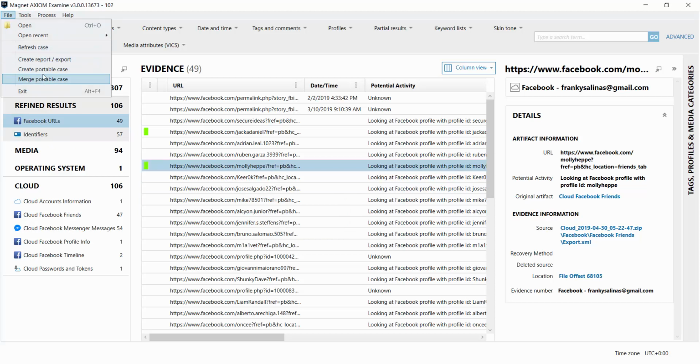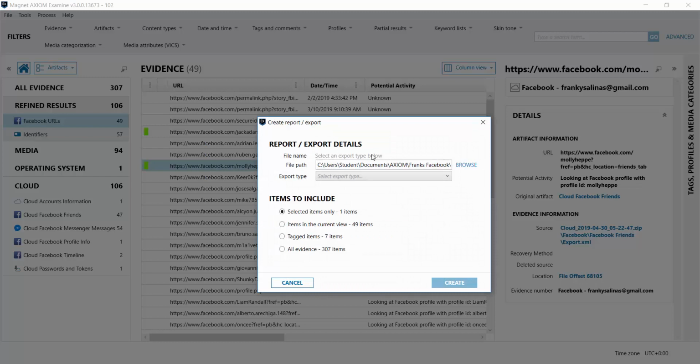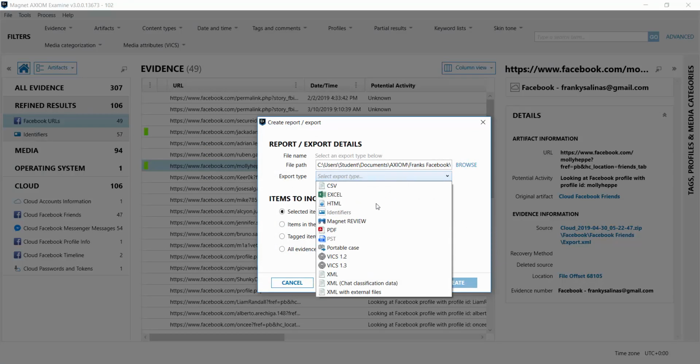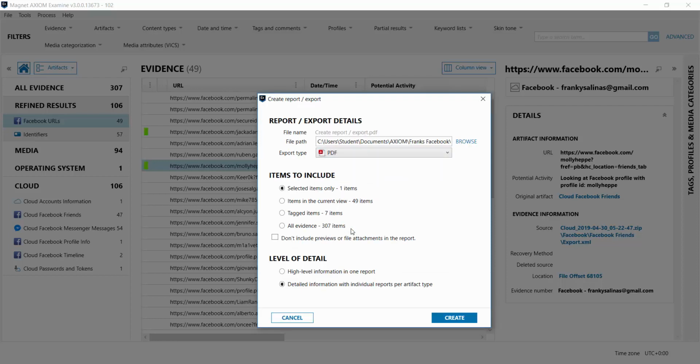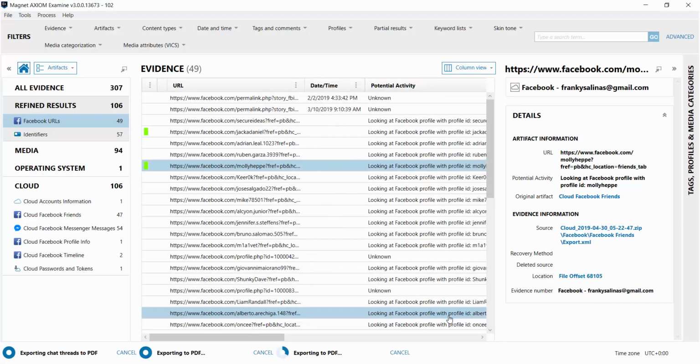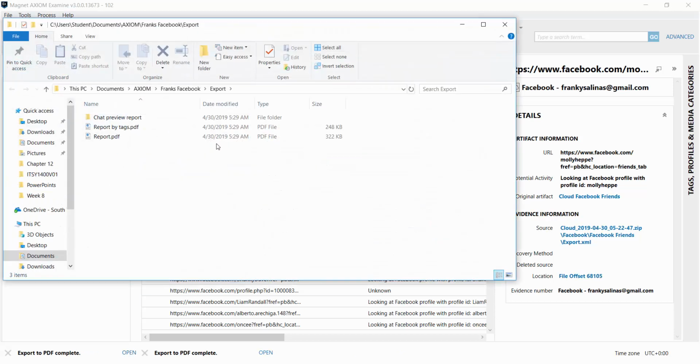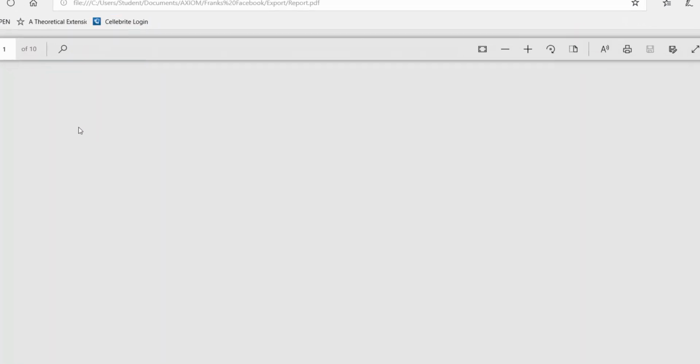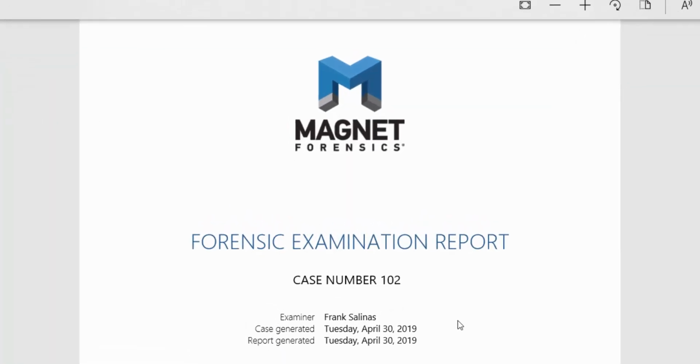Now if you go to file, create report, I'm going to leave the default path. You can change the default path, and I want my report to be in PDF. I don't want to print out all the items. I just want to print the items that I tagged, and then generate the report. A few seconds, the report is ready. Just click on the open button, click on the report.pdf, and here's my report.